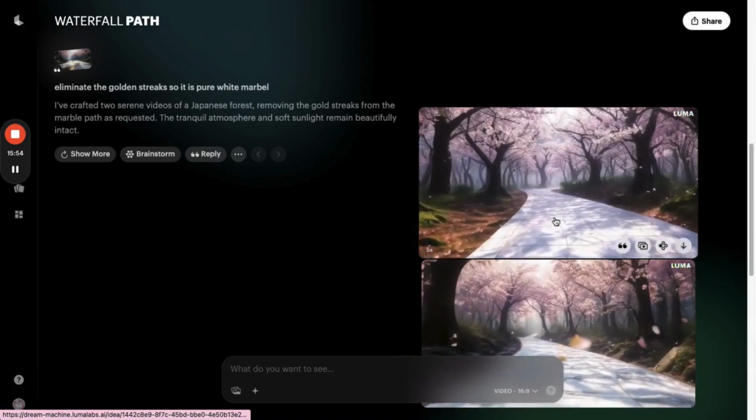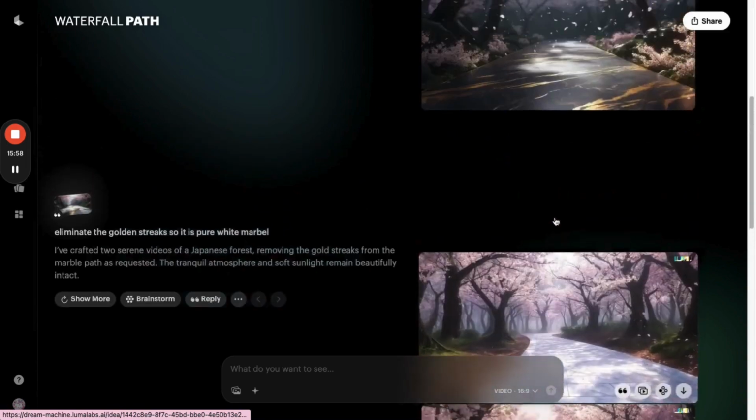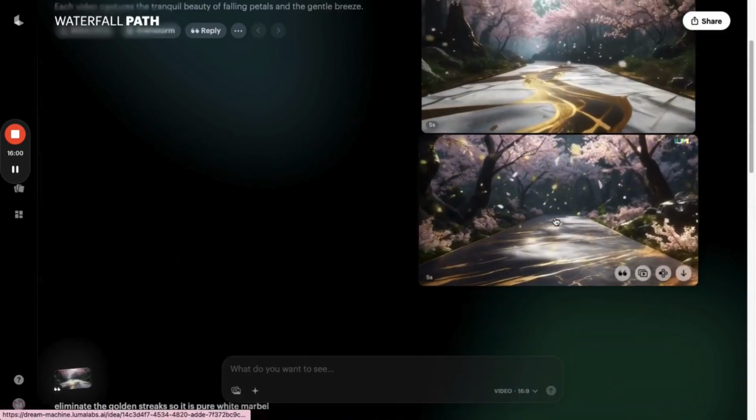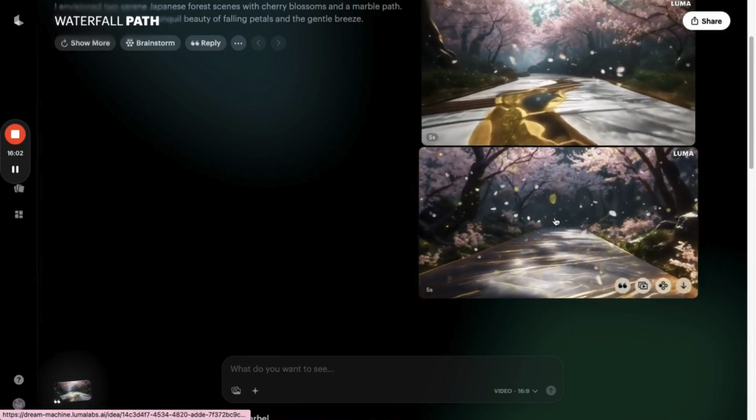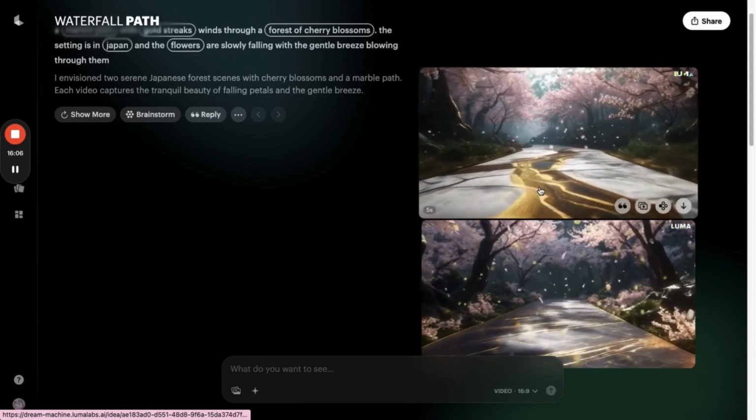And also, it got the marble path down really nicely because, as you can see with Pika, it didn't get the gold streaks, it just made a gold marble path. But as you can see here, it really got the gold streaks and it really made it nice.